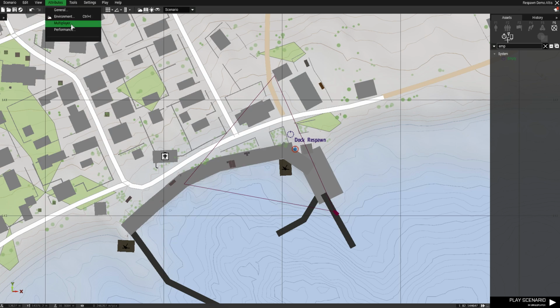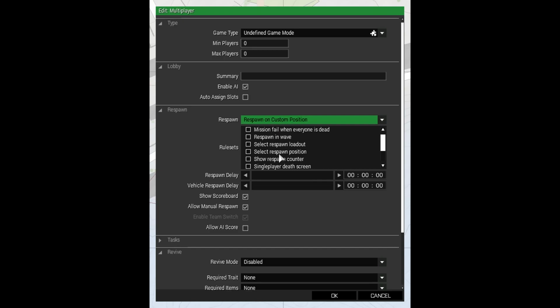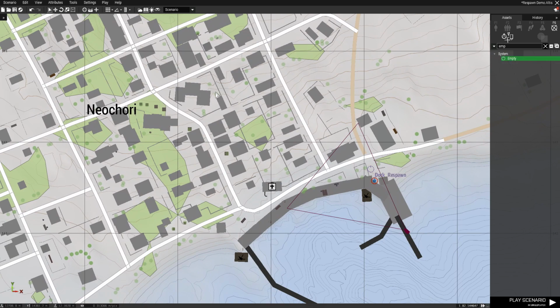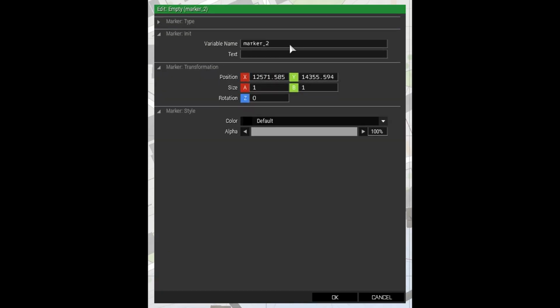Go back to attributes, multiplayer, back in the respawn section, and in here select respawn position. So you want to tick that, and then respawn delay, you can just change that to, I'll get 5 seconds. And then we're going to say we're going to have another one inside the town, so let's put a spawn there. So we want respawn underscore west underscore 2. This one's going to say town respawn.